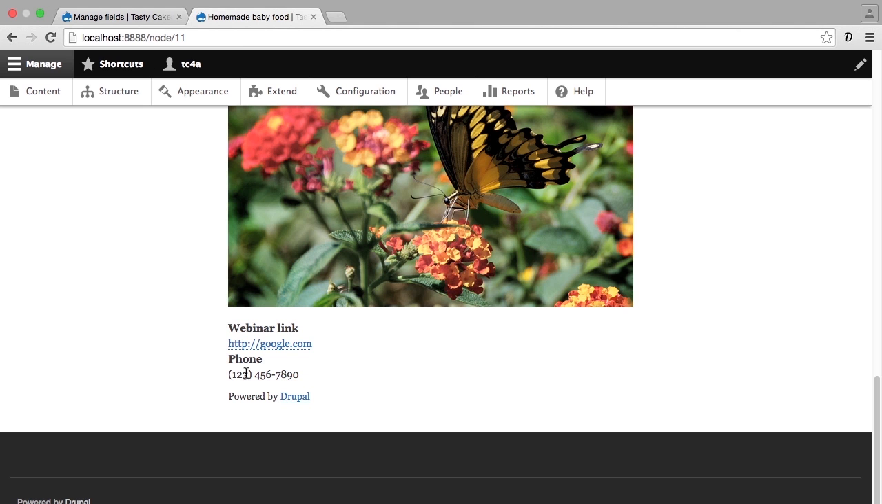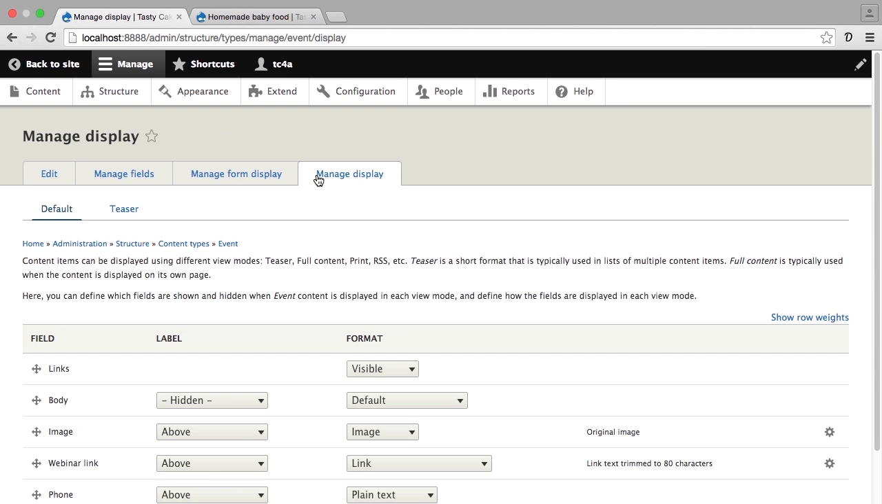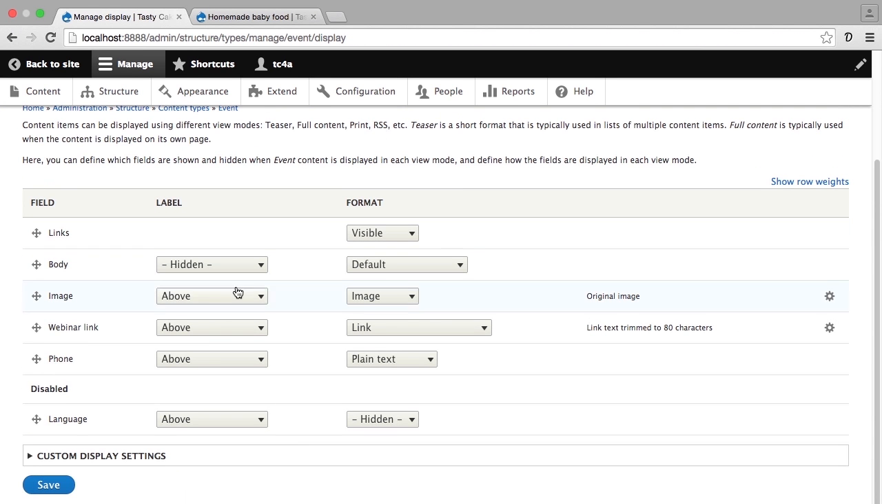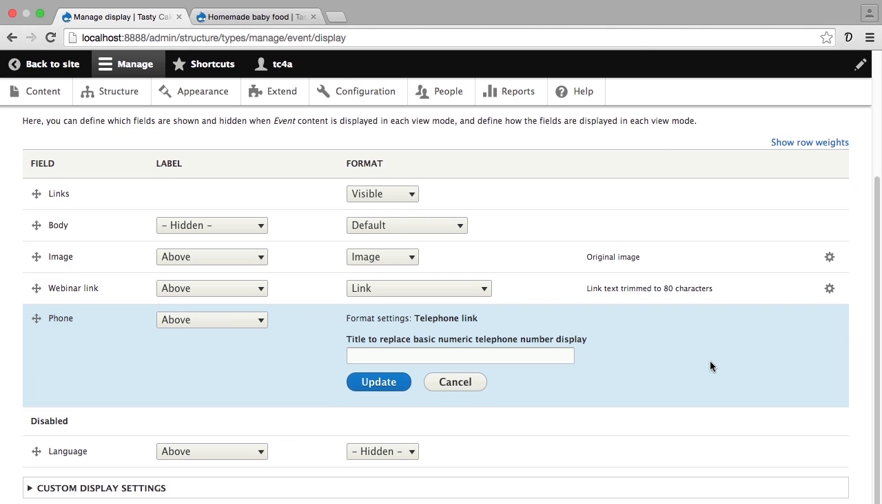So we're going to head back over to our content type, and I'm going to head over to the Manage Display tab. Scrolling down here, what I'm interested in is the phone field, which currently is displaying in the format of plain text, but I actually want it to display as a phone number, so let's see what's available here. And as a matter of fact, telephone link is one of the options. So I'll go ahead and click on that. Now I do have some settings. I want to see what those are.